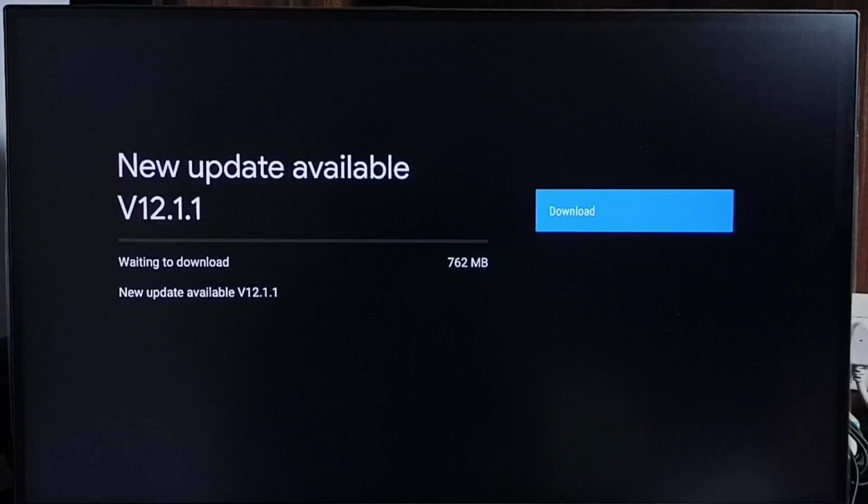If you are not seeing this update in your TV, that means the company has not yet released this update for your TV model. Hence, you have to wait. You have to keep checking this. Once this update is available, then you would be able to download and install.